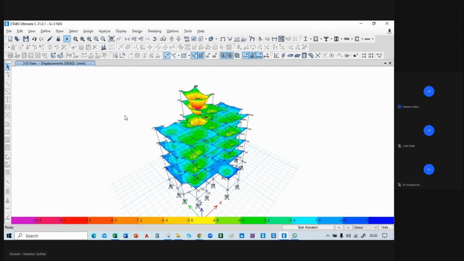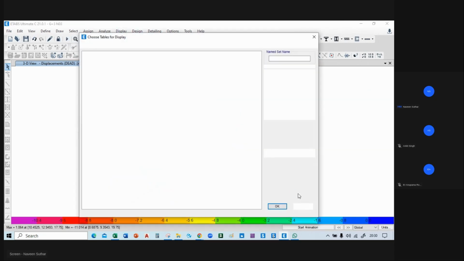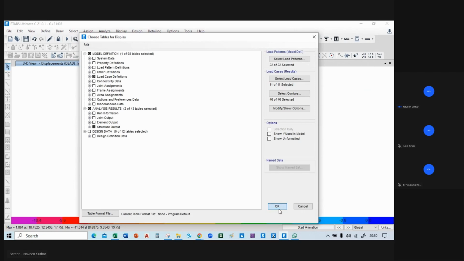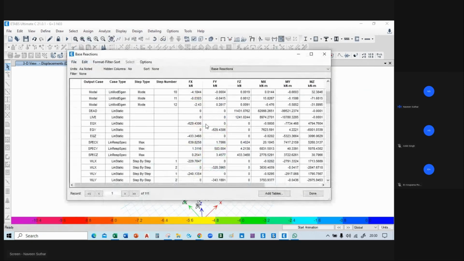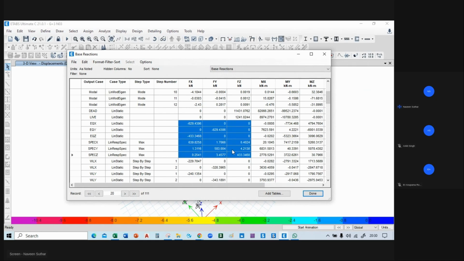I think finally we got the base reactions. So here you can see EQX is matching with the spec X. Let's assume it's matching, it's not much difference. Here EQY and spec X, it's 583. Why is it not matching? So let's copy it again. Okay, final. Let's do it.